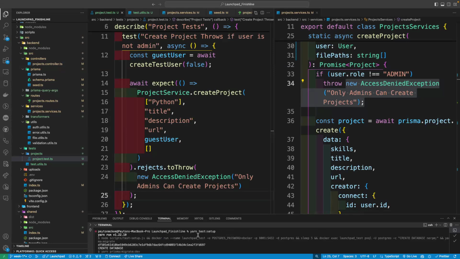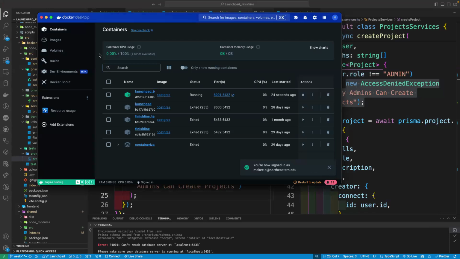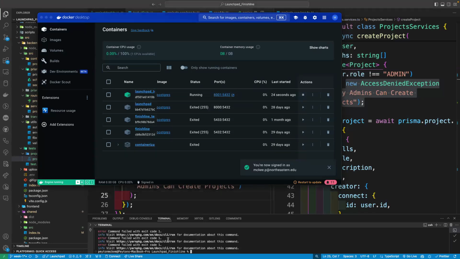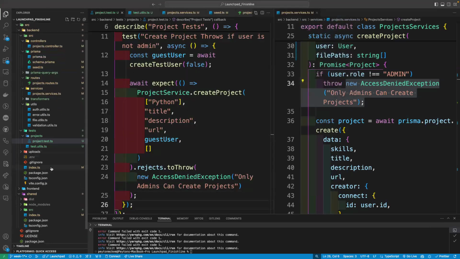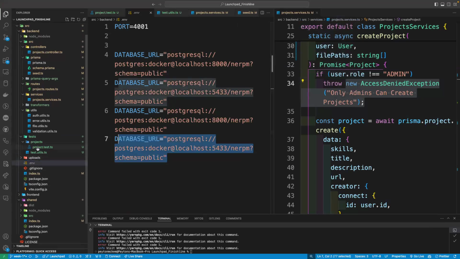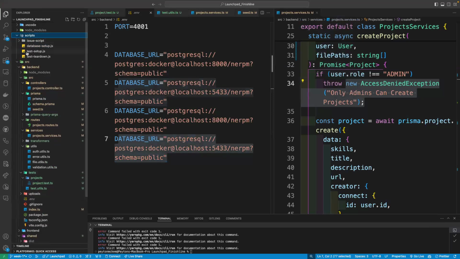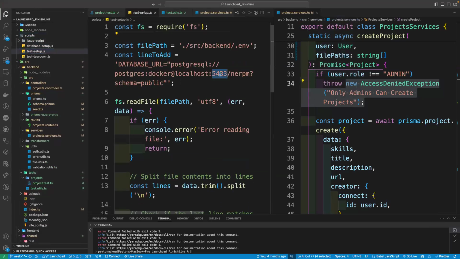Cannot reach your database at localhost 5433. That's so awesome. Why is that the case? Because it's not at 5433. It's at 8001. Oh, I'm going to have to fix this for everyone, aren't I? That's so sad.